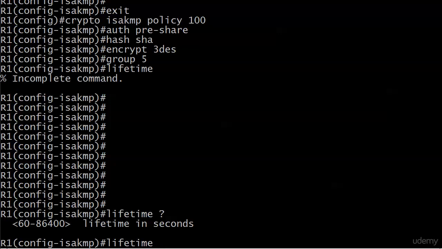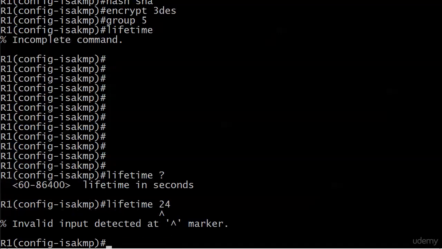Now here, if I asked you in a job interview situation or on a practice exam, enter the value that's going to give me a 24-hour lifetime. Well, if I enter 24 here, IOS help wouldn't let me do that anyway. You run IOS help to see what's going on. The IOS would not allow you to put that value in because the range is 60 to 86,400.